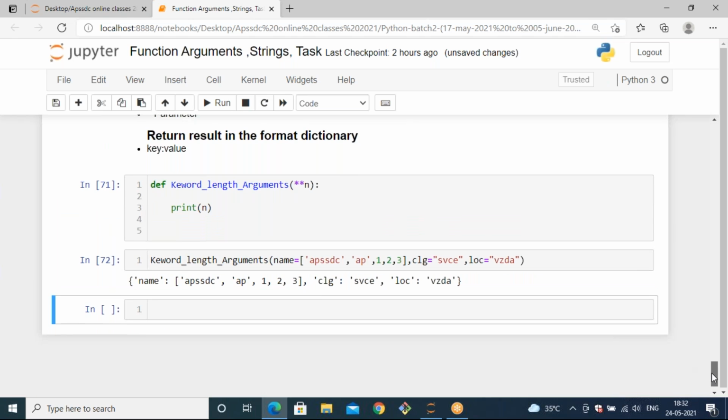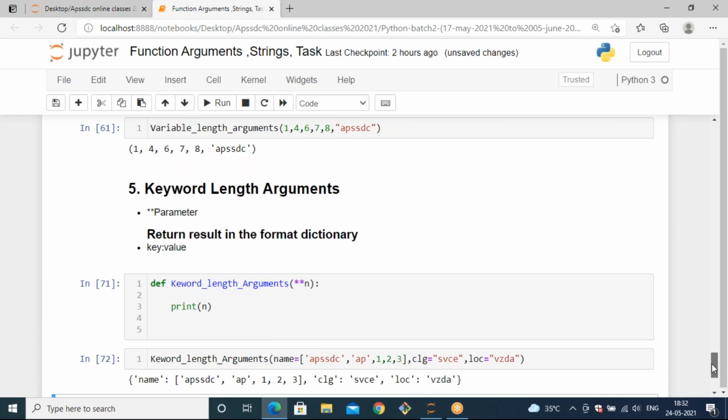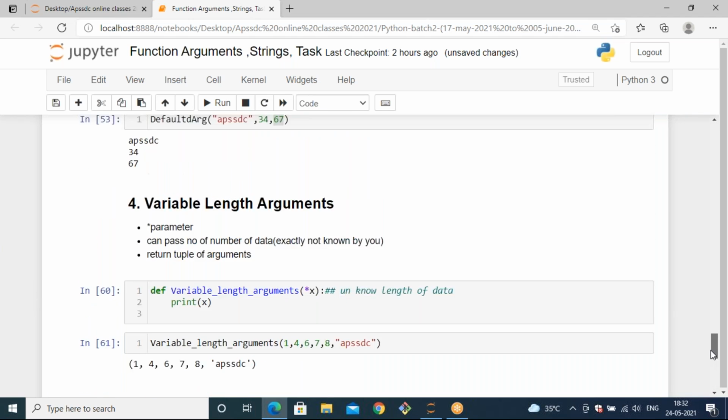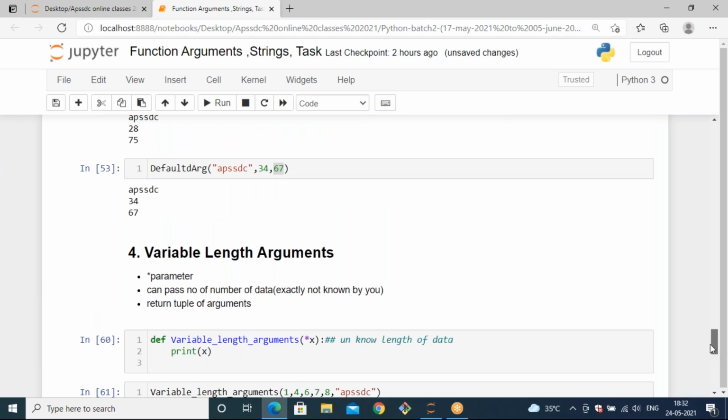That's it about the function arguments. So what else do we have? That's it. We don't have anything else to tell you.